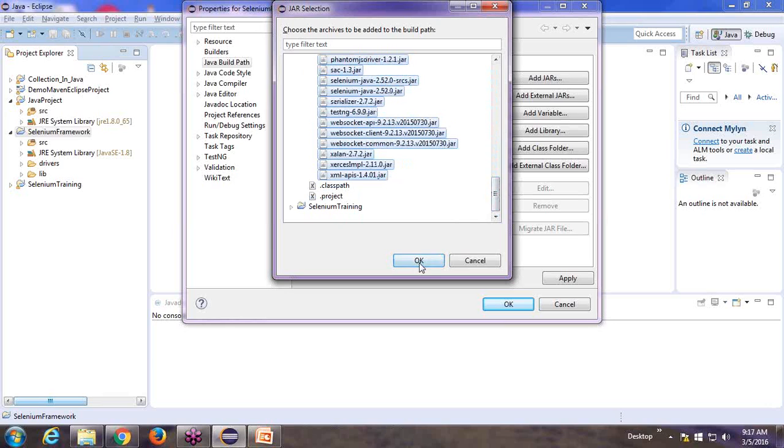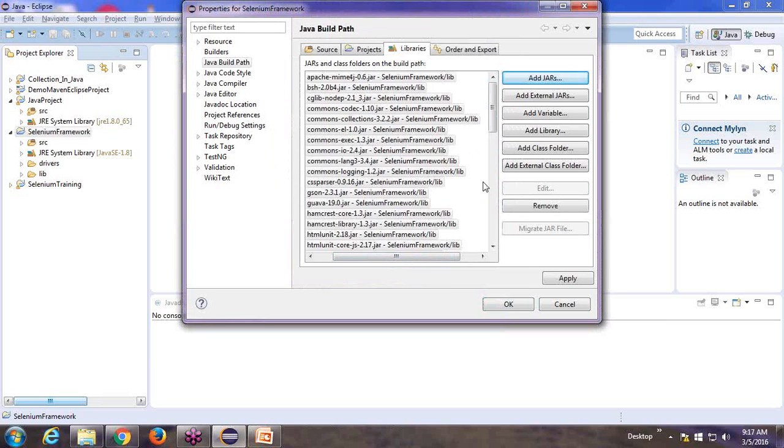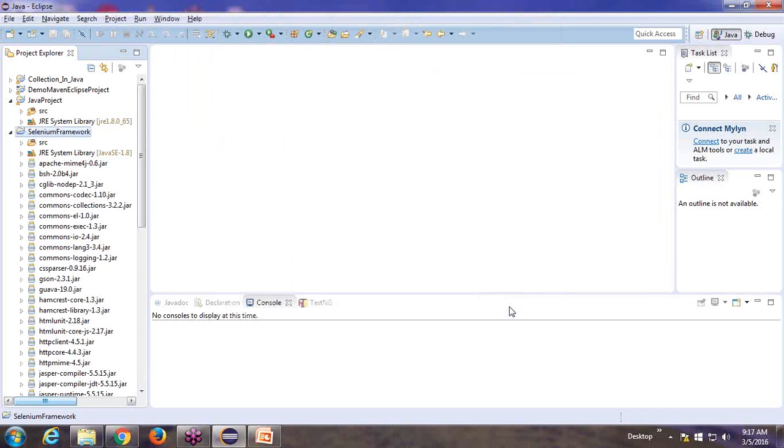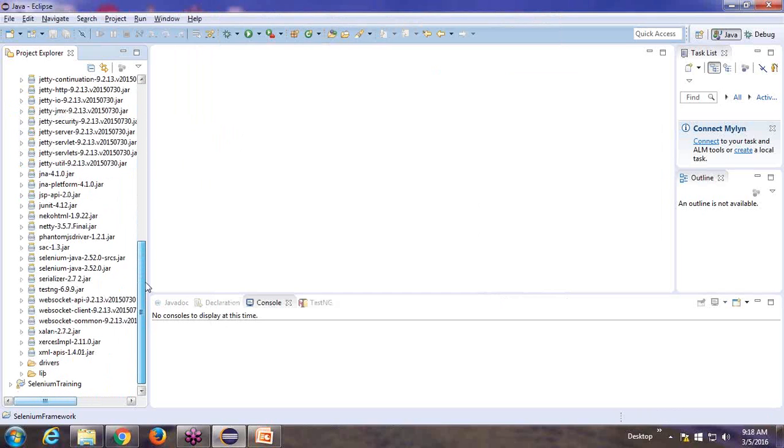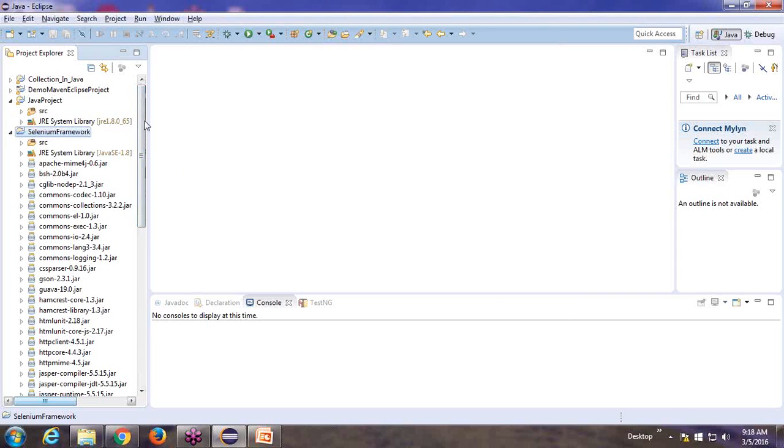Now click OK, and you can see all the jar files go to our library folder in the Libraries tab. In the Libraries tab you can see this is the Selenium project, and inside it the library folder. So you always get this folder in your section. All your jar files will be included in your project.